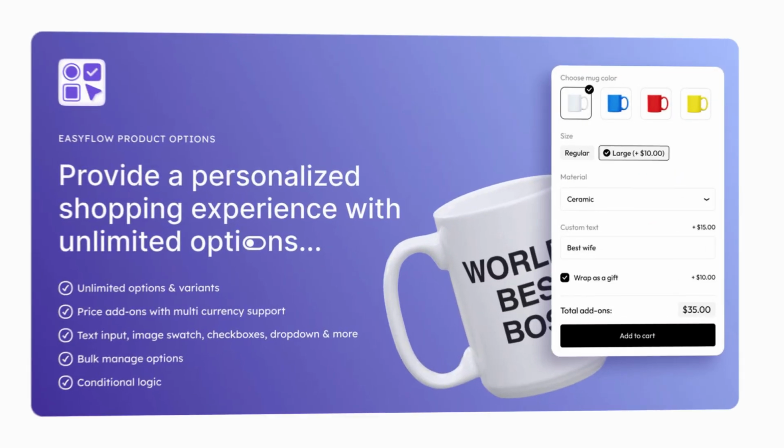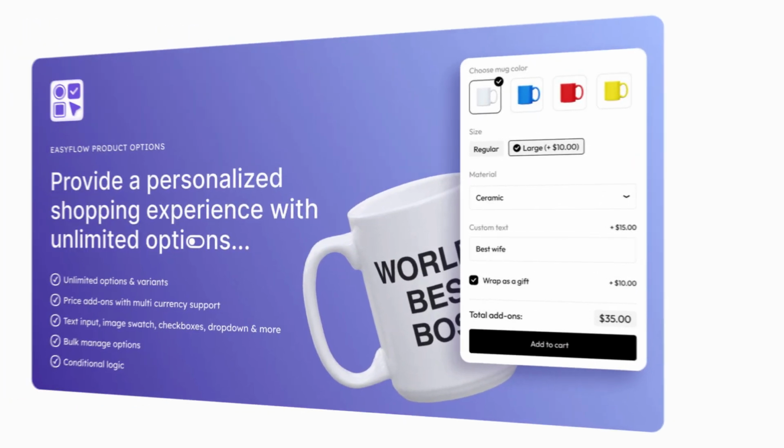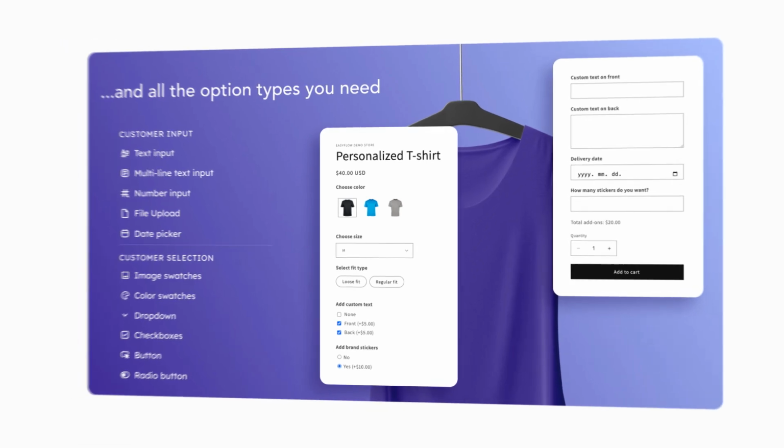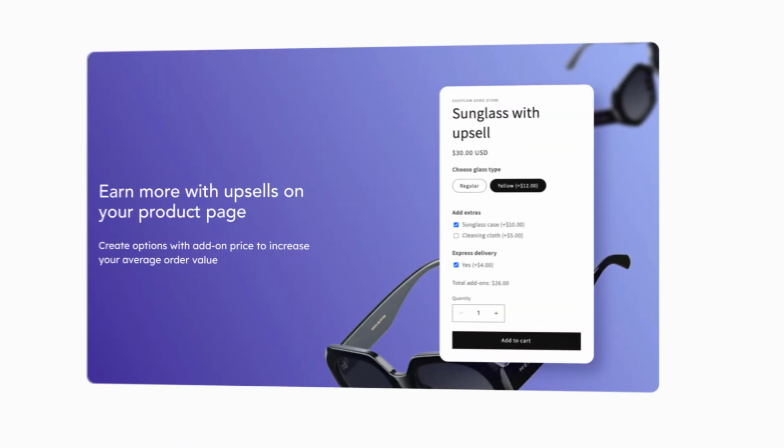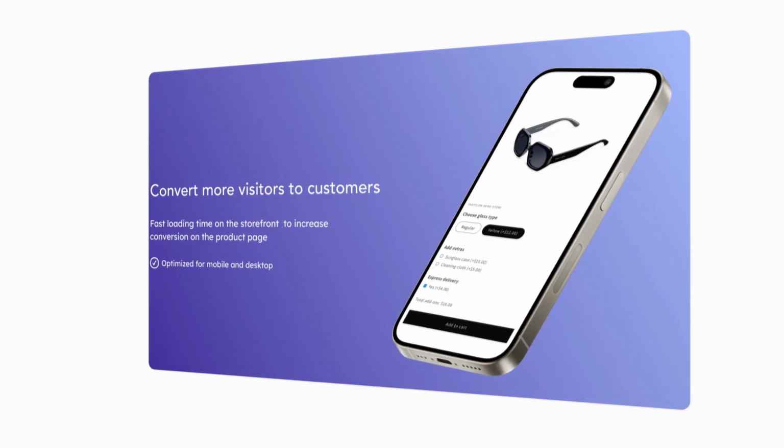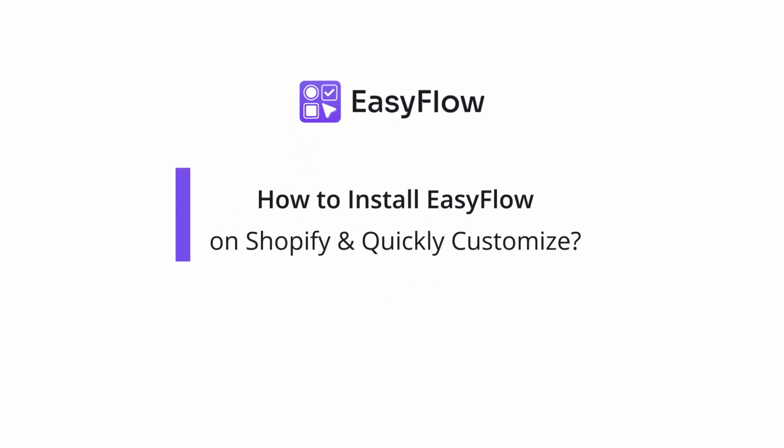With EasyFlow, you can go beyond the default product options and add fully customizable ones that elevate the shopping experience. It comes with personalization and advanced configurations to turn visitors into buyers. In this video, we'll show you how to set up EasyFlow and customize your options in minutes.